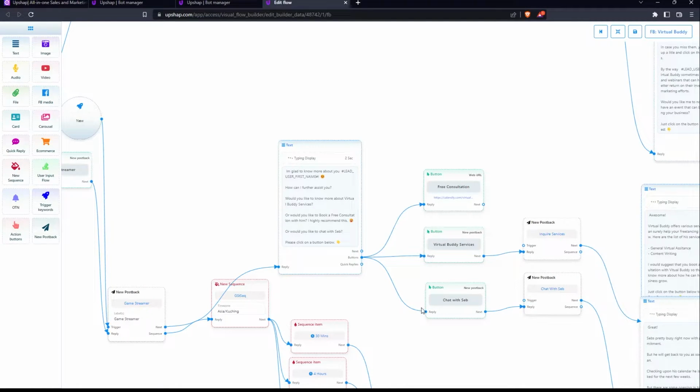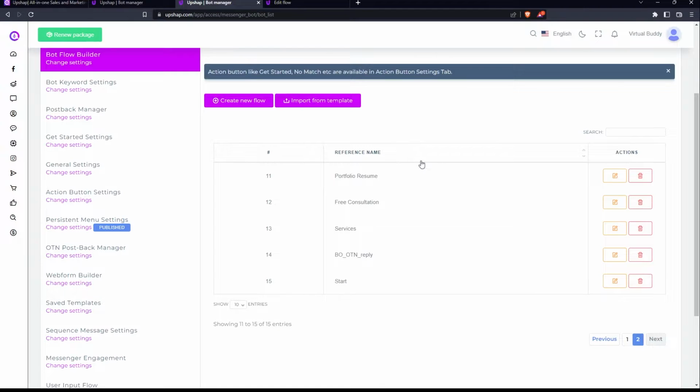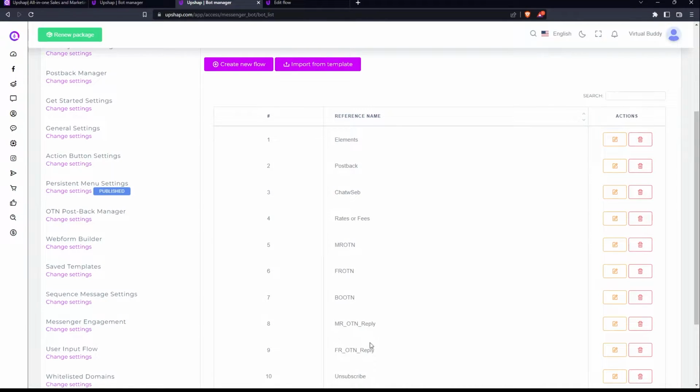Almost forgot to tell you, don't forget to save the chat flow once in a while. I think every 3 minutes, or save it every time you edit something just to be safe. Aside from this chat flow, you can also edit or create chat flows based on your needs. For me, as a virtual assistant, I edited this services chat flow, free consultation, and also portfolio resume. I also edited rates or fees and chat with Seb. I also edited a bunch of this OTN, but I will explain this later.